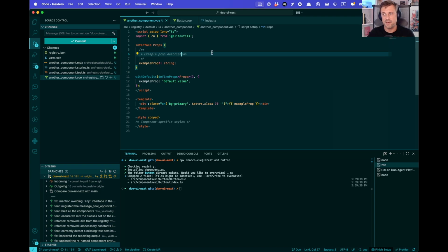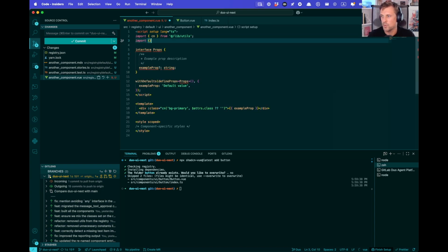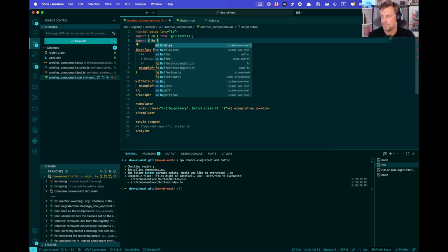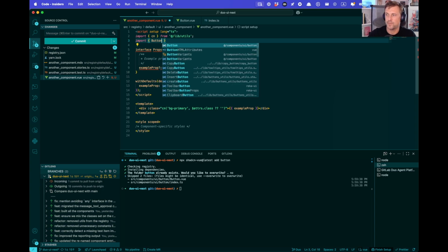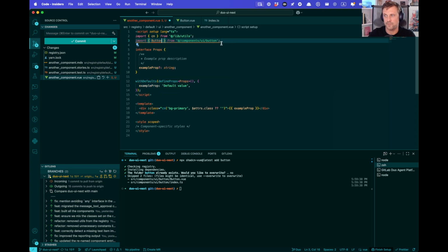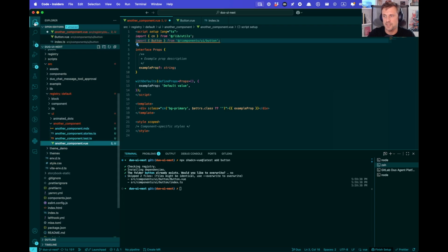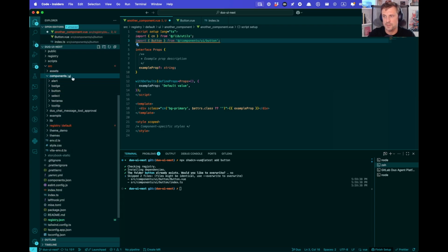Now, we have the button component. Let's go and just import it. Import button. And now you can see that it automatically suggests where to pick it from. All of the components that you install from the standard shadcn-vue repository end up in your src, what is it? src components UI.